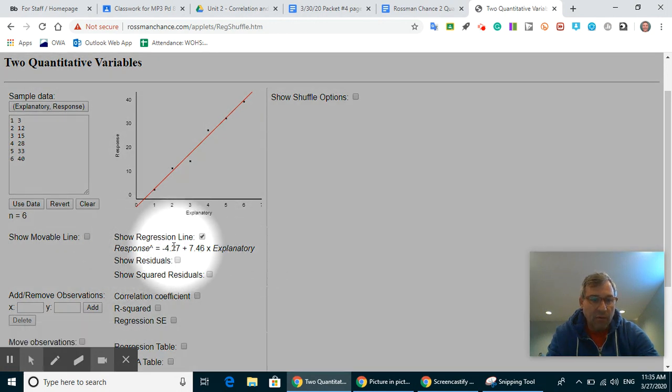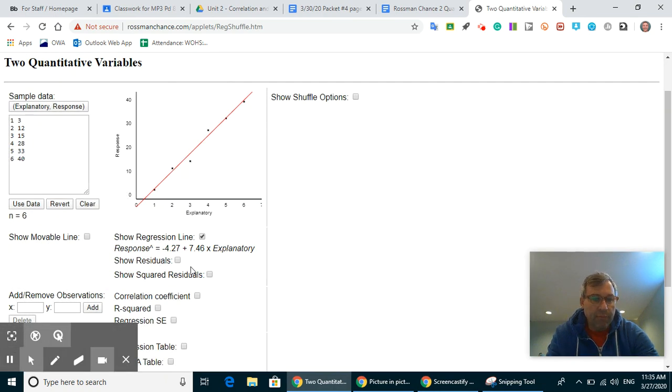It's y hat equals a plus bx. The other thing I want to click on is my correlation coefficient. That's really important. And eventually we're going to need R squared, which is your coefficient of determination, and the standard deviation of the residuals, which is this regression SE. So we want to get all this information right here.